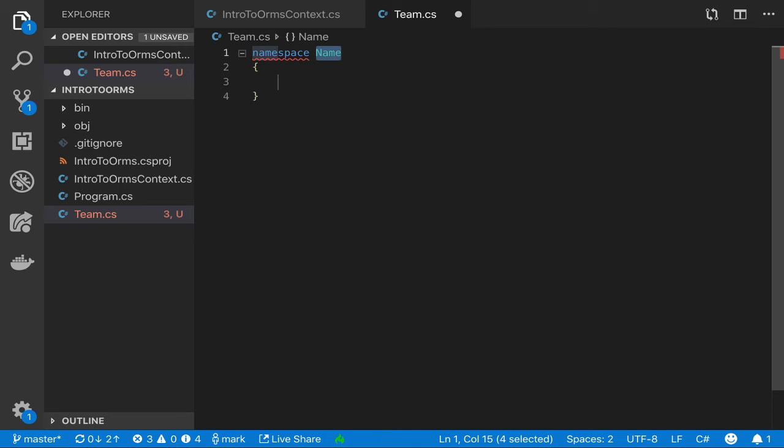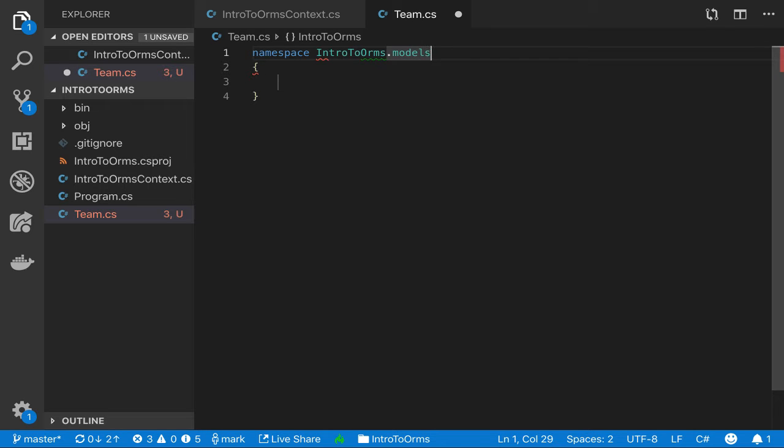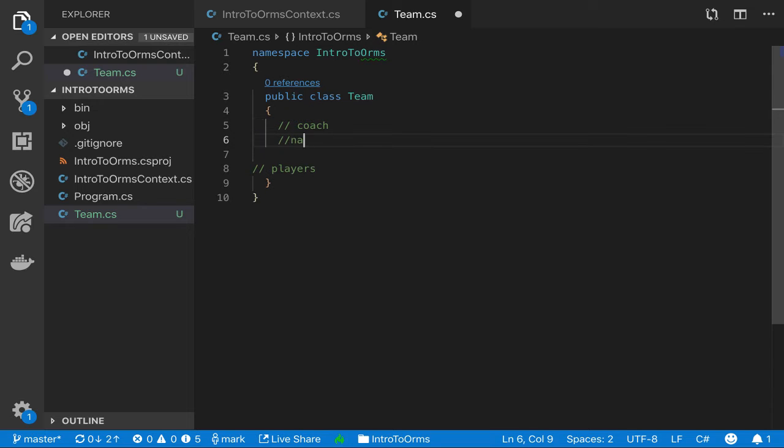Give it its own namespace. Intro to ORMs. Model, intro to ORMs. Public class Team. So what does a team have? Players. A team has players. Jump right to the hard part. That's the coach, yes. Coach. Name. City. And we'll do mascot as well. Mascot. And we'll do salary cap.